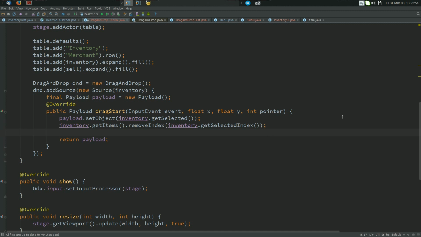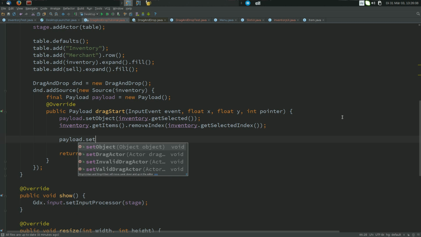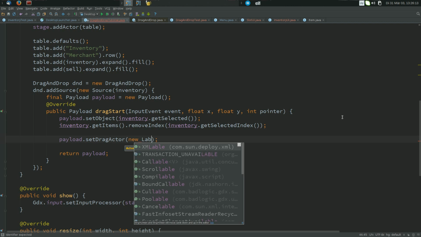Let's continue configuring the payload. Let's say what we actually want to display. Like right now, we can drag and drop the thing over, but it's not going to show anything that's following the mouse while we drag it. So let's say payload.set drag actor, and let's give this a new label.